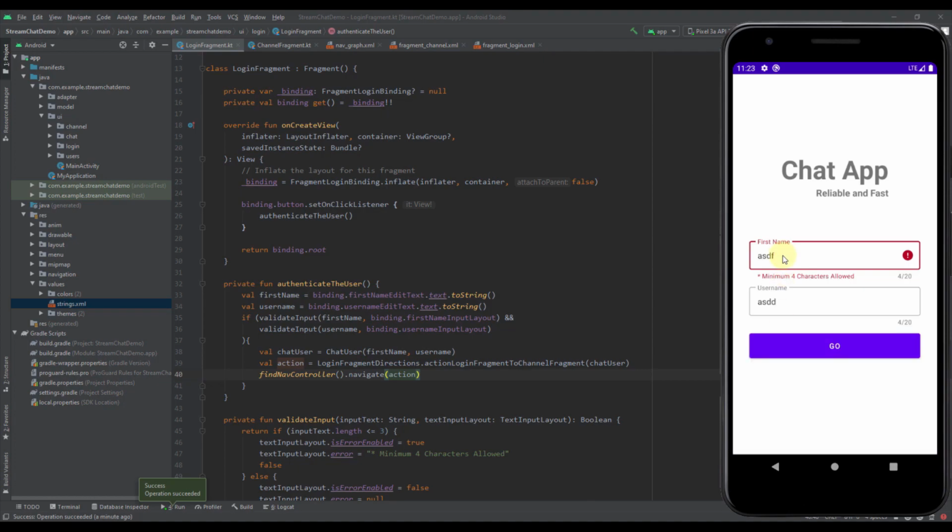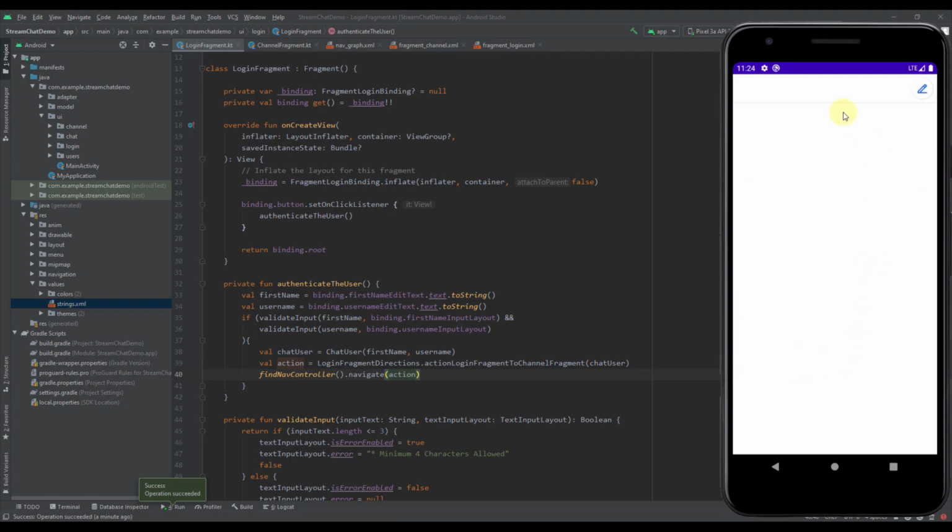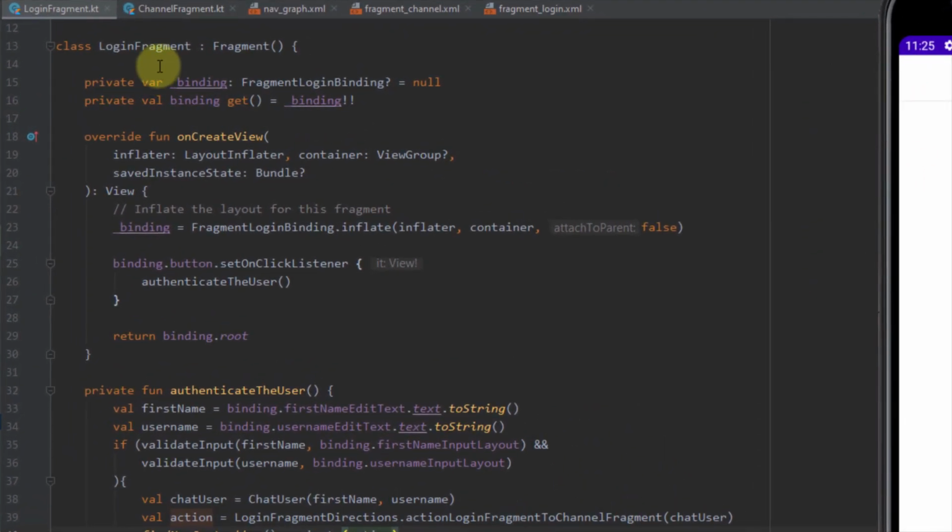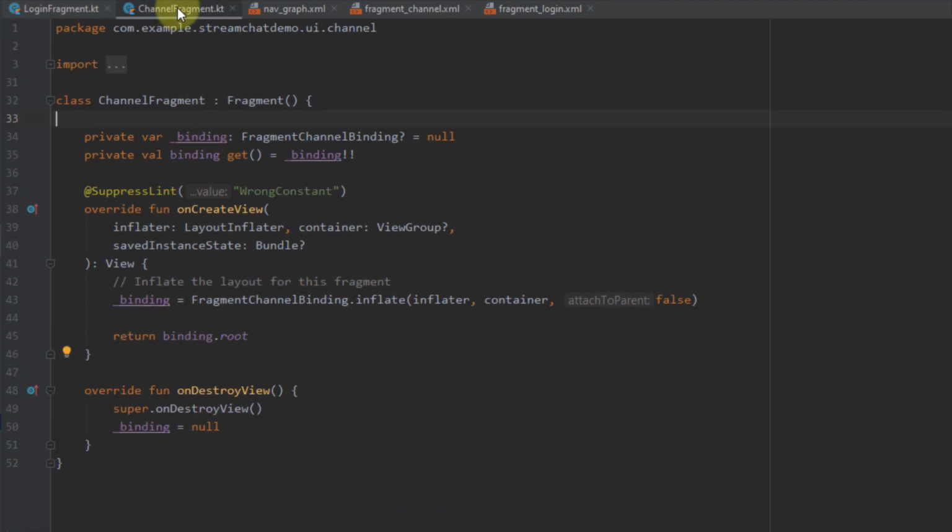And inside our login fragment, this is the place where you can create your users, okay? So I can click go, and I'm going to actually go to our channel fragment. So here, as you can see, we don't have anything so far, but now we're going to go to our channel fragment and implement some logic. So now let's go to our channel fragment. Let's close our login fragment.